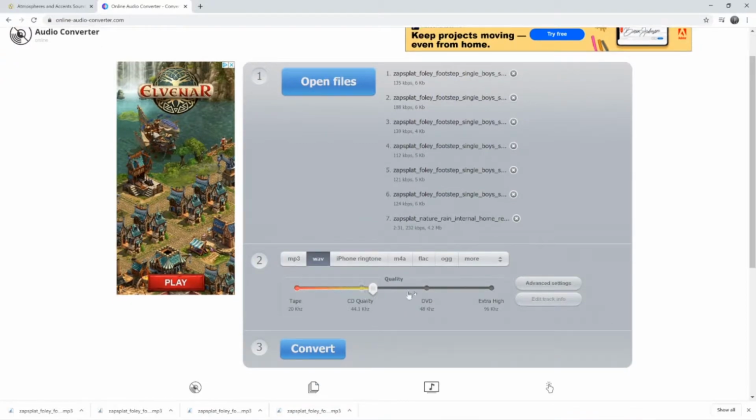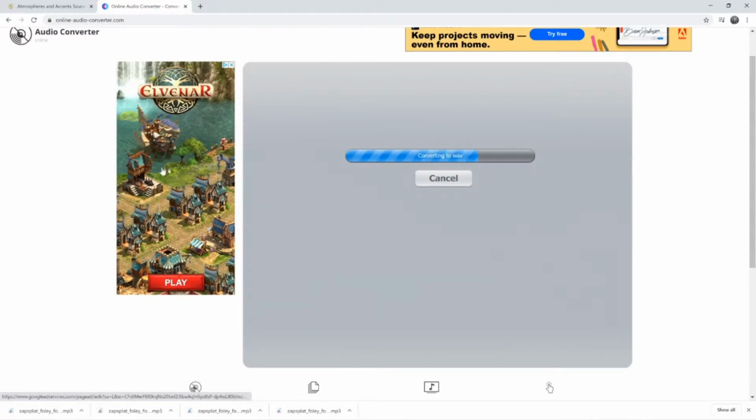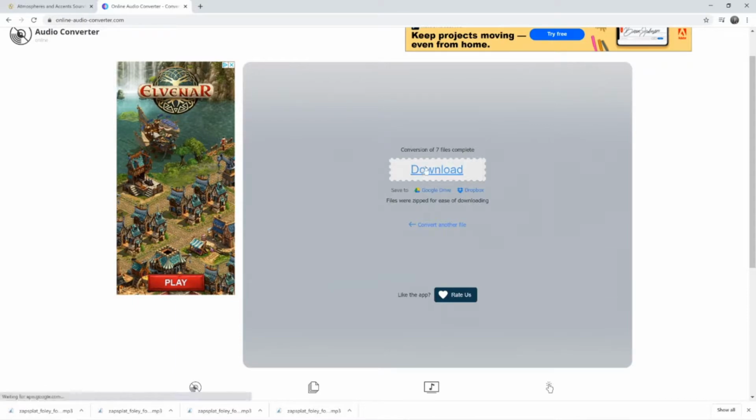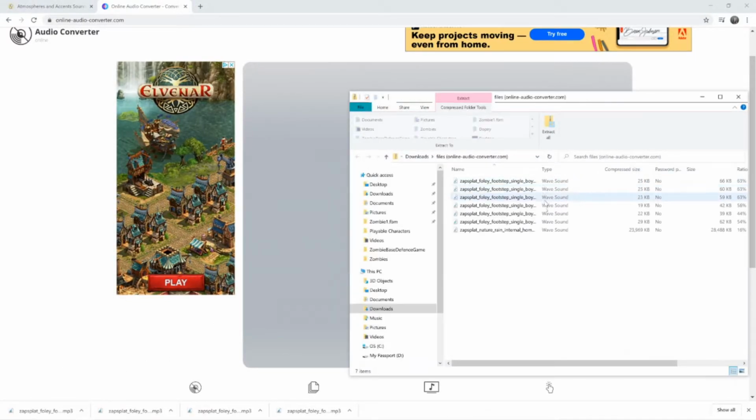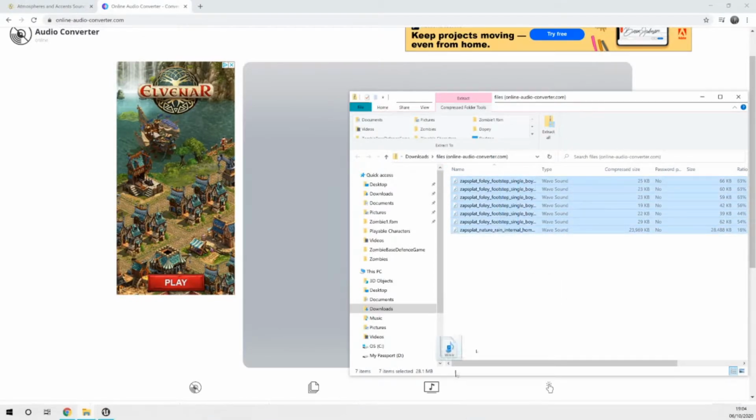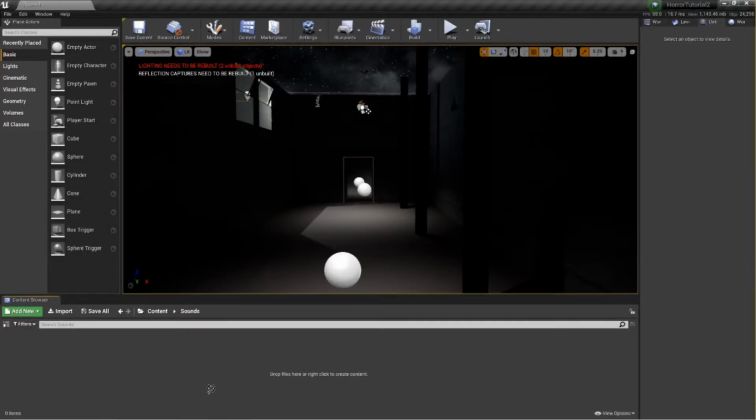Let's go for DVD quality, I guess. Why not? And we'll just convert that. There we go. Convert 7 files. Let's download that. When we open it up, it should have all of our WAV sounds. Just as fast as that, really. So if anyone was wondering how on earth I do that, that's how you do it. You just find a website to do it for you.